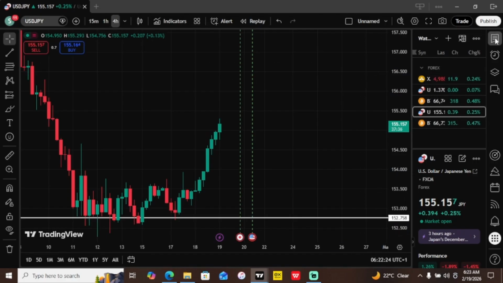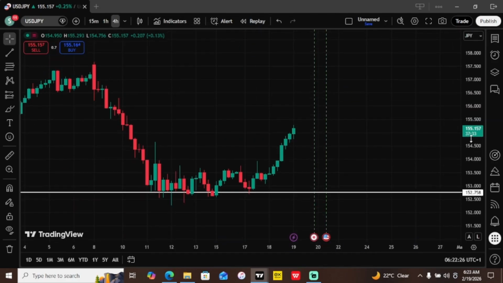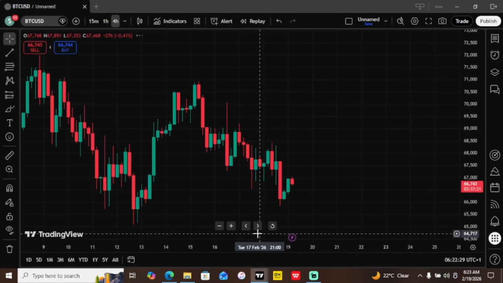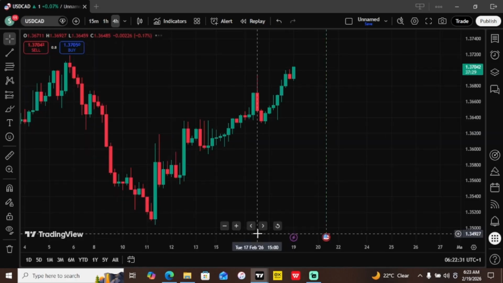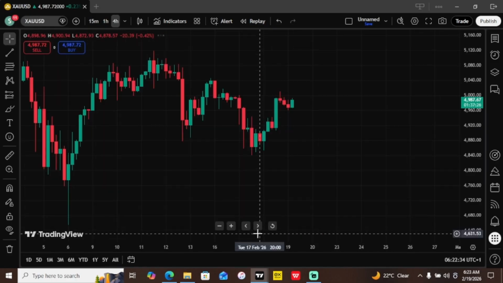So now for you to be able to switch between all the pairs you trade, just simply click on the direction up. As you guys can see, it's going to be following your watch list. You don't have to struggle to be searching for pairs anymore.